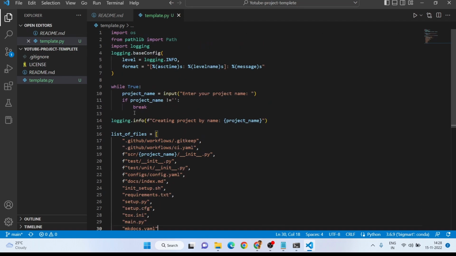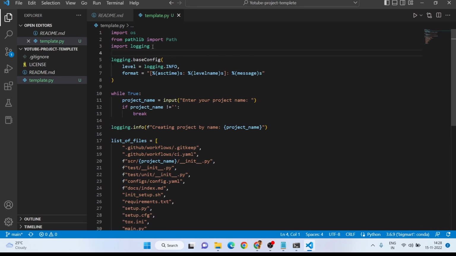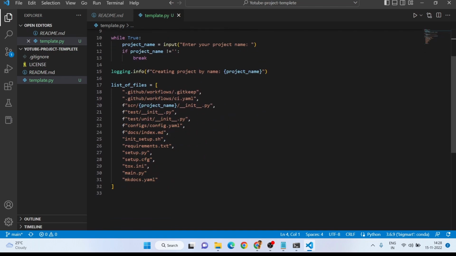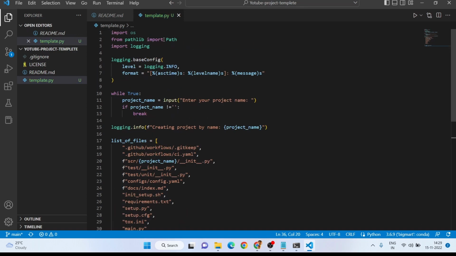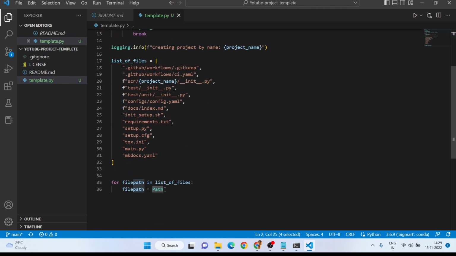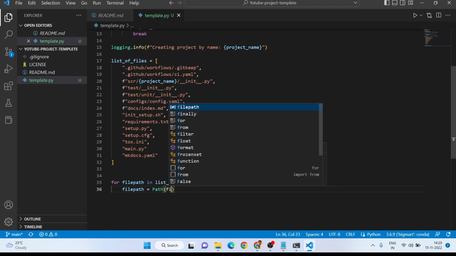These are all the necessary files that we want in our project. So now what I can do, let's define the for loop after defining all your folder structure. I'm going to write for file path in list of files, file path in list of files, file path equal to Path. I'm going to call Path here. As you can see here, we have imported pathlib from Path. Okay, so Path of our file path.